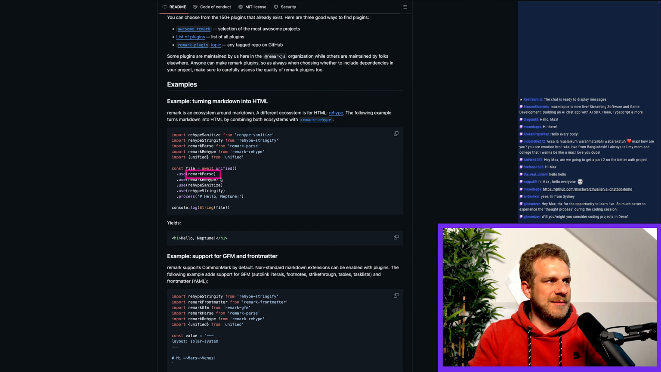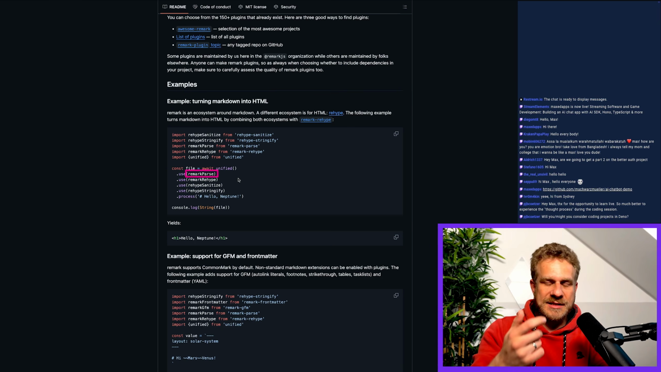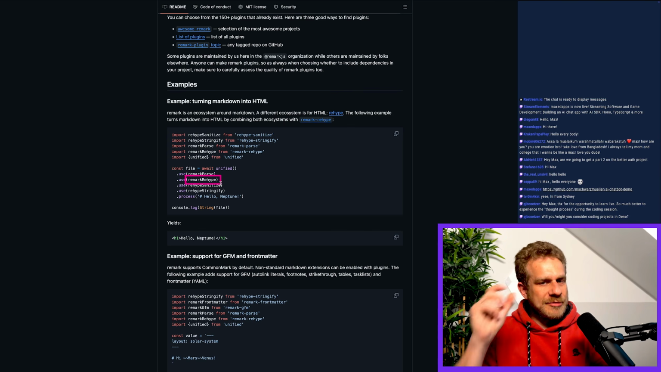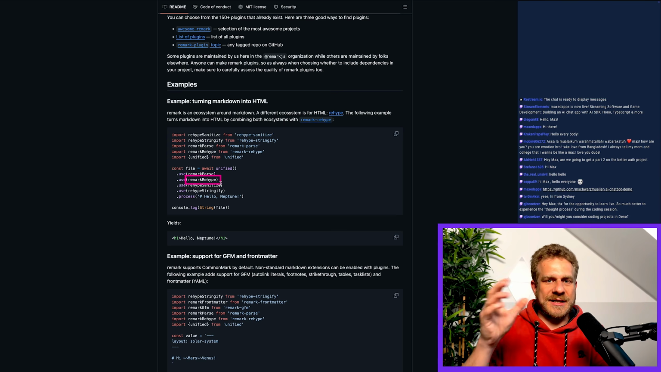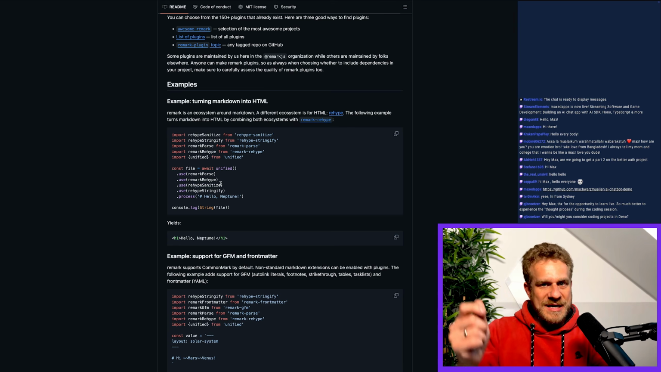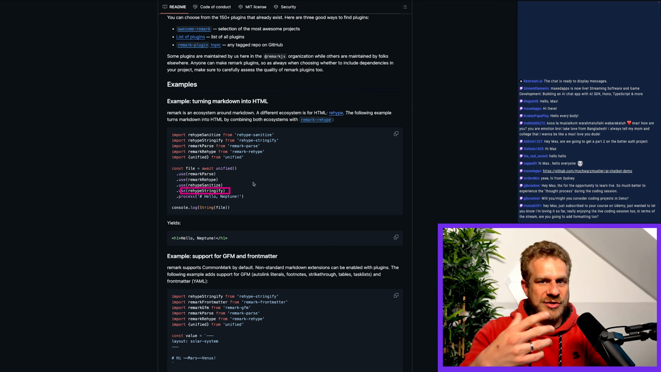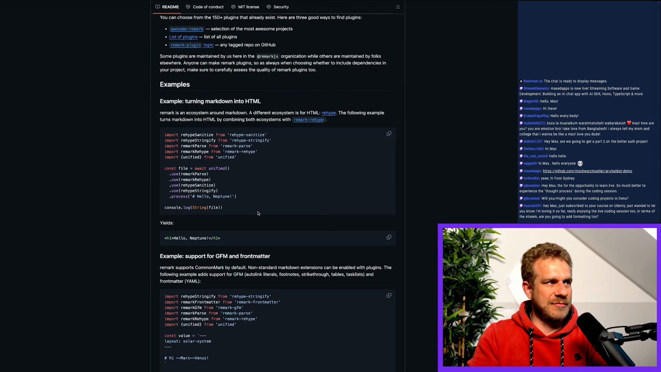And then you can use remark parse to parse a string that contains text formatted as markdown, use remark rehype to convert that to, not really to HTML, but to an abstract syntax tree that can then be converted to HTML. And then you can, for example, use the rehype stringify package to take that syntax tree and get an actual string that contains HTML content. And you can add more packages if you want to.